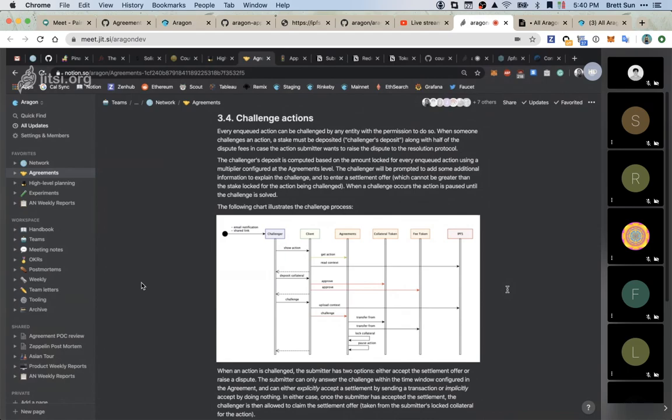One is to either agree and settle the challenge, or reject it and raise the dispute to court. So when the challenger submits a challenge, they specify an amount of collateral tokens that they will accept in case the user wants to settle, in order not to raise the dispute to court. It could be up to the stake that the submitter staked to collateralize that action, right? So you can't ask for more than that.